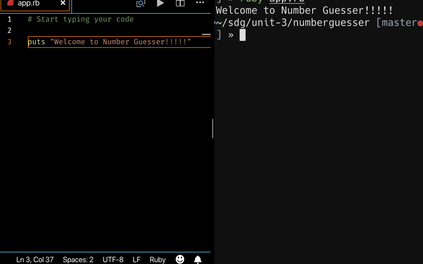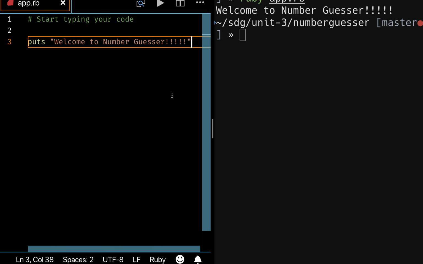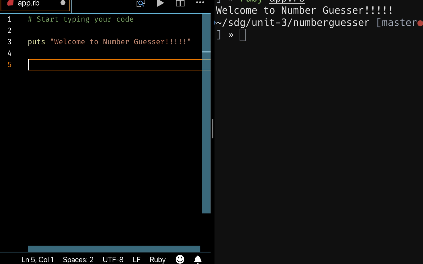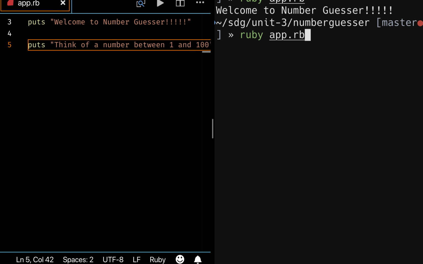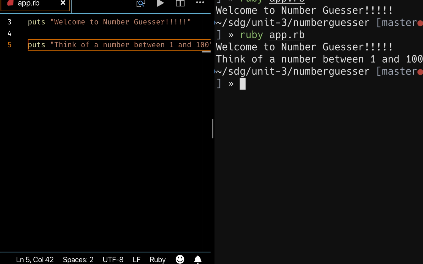Welcome to number guesser. I change my code, right? Think of a number between 1 and 100. I want to run my code. I will ruby app.rb again. So it's just Ruby and whatever your file name is. Ruby space your file name.